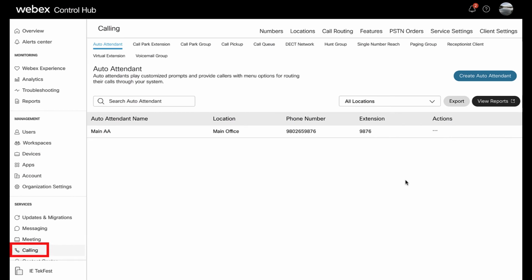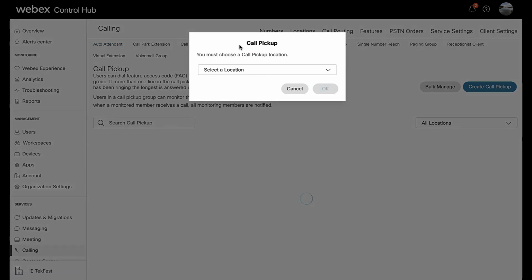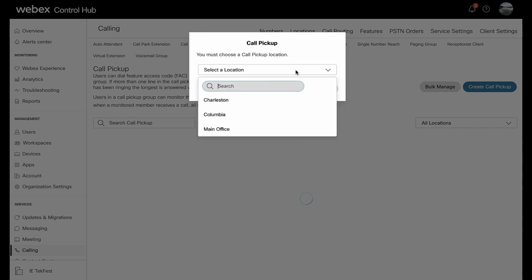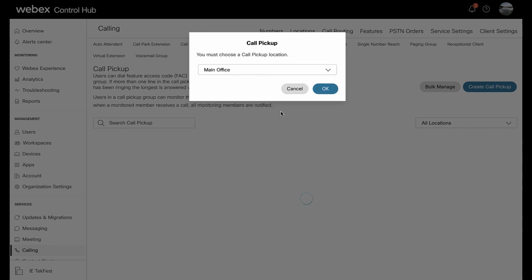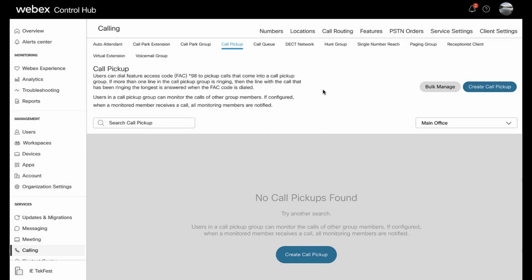I access the Call Pickup feature back in Control Hub in the Calling Services section. Call Pickup configuration is in the Features tab of the Calling section. Like the Call Park feature, the Call Pickup feature is configured on a per location basis. The first thing I must do is choose the location I want to configure the Call Pickup feature in.